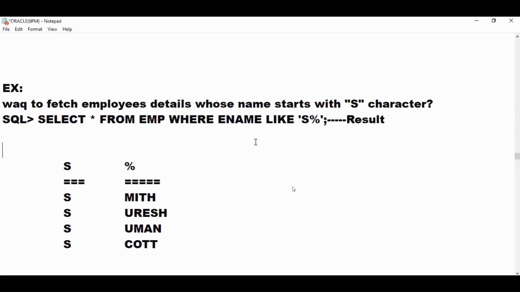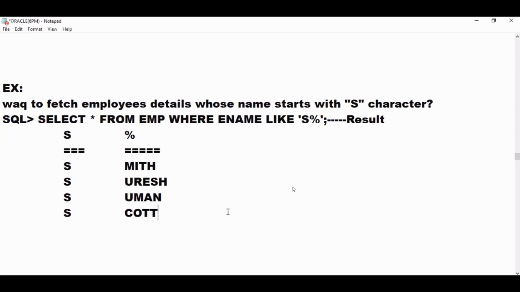Okay. Next. This is one explanation about this query. Next one, one more example. Don't write, observe.